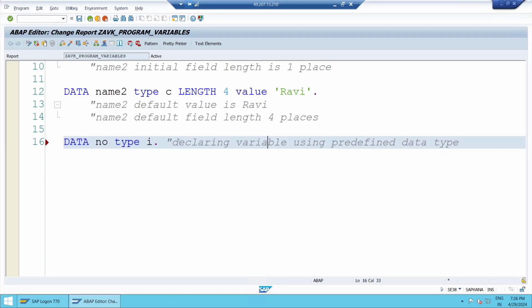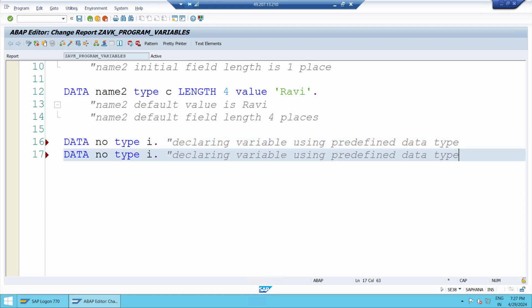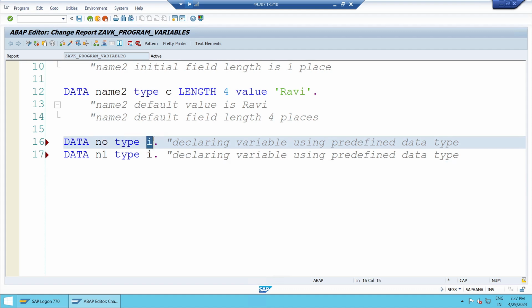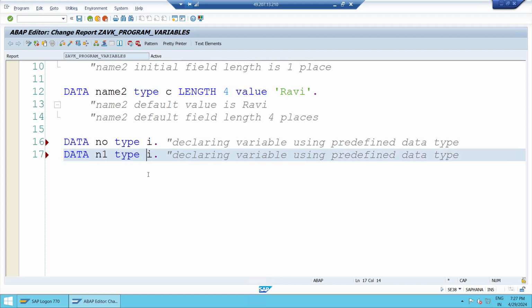We will go to N1, because as of now we know only I, F, P, C, N, D, T and X. These letters are formally permitted because these are all predefined data types. Predefined data types are called built-in types or kernel types. That is, this ABAP editor will automatically understand those predefined types. Yes, DEC float 16 and 34. DEC float 34 is also permitted.